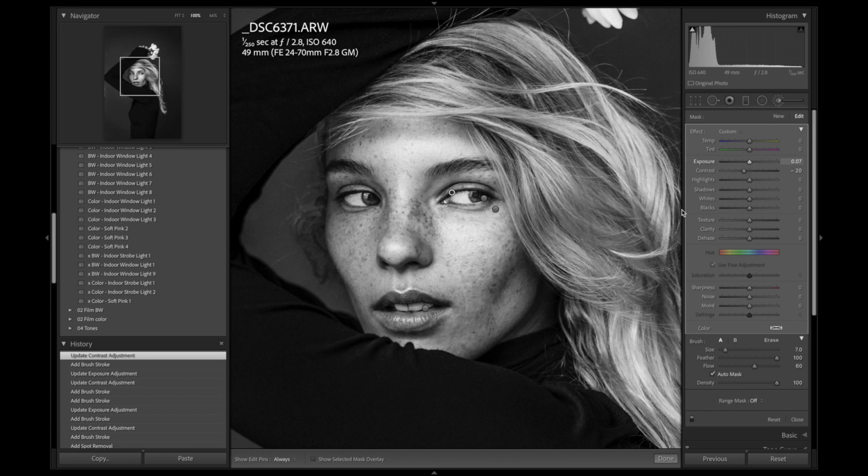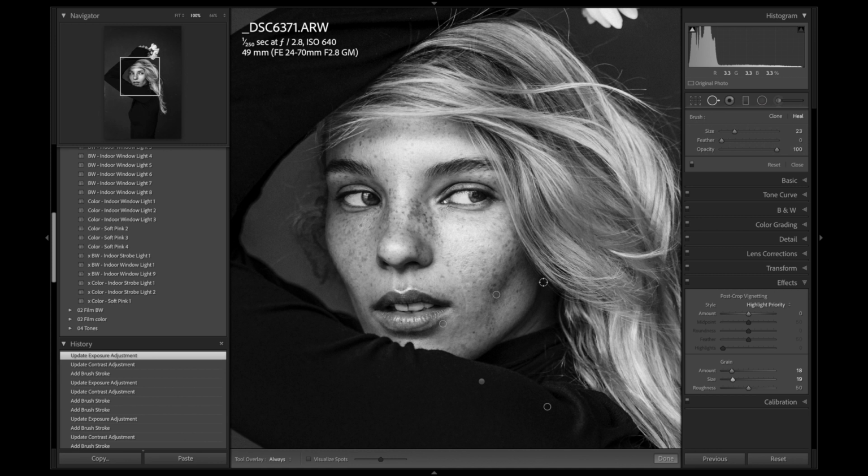Always like to lighten around the eyes. I don't really like dark around the eyes. It tends to make people look older. So I tend to like everything around the eyes light. That's my personal taste. There's another pimple.